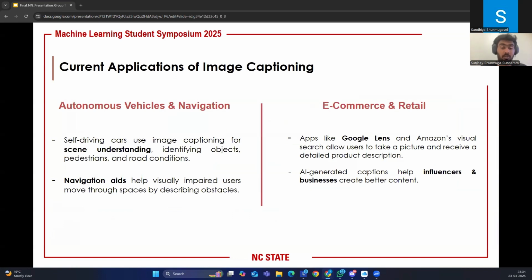The current applications of image captioning include autonomous vehicles in navigation and e-commerce and retail. In autonomous vehicles, self-driving cars use image captioning to understand the scene better and identify objects, pedestrians, and road conditions. It also helps in navigation aids to help visually impaired users navigate around spaces by describing the obstacles around them. E-commerce and retail: apps like Google Lens and Amazon Visual Search allow users to take a picture and receive a detailed description of the product. AI generated captions help influencers and businesses create better content.